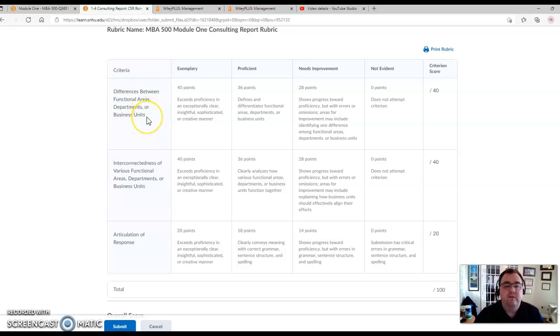So what I'm asking you to do here is explain the differences between functional areas and departments or business units. You need to have clear proficiency. Your explanation needs to be clear, insightful, sophisticated, and creative, right? If you just define it and tell me what it is, this is where you would fall.